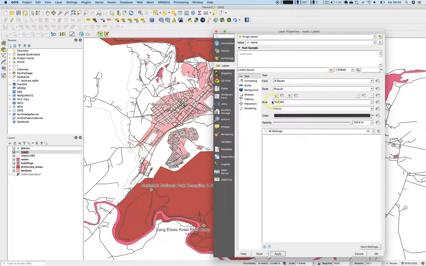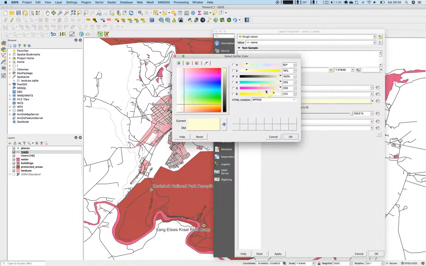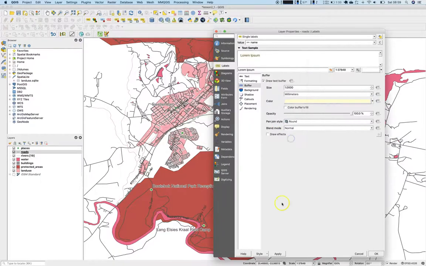So let's increase once again the size of the labels as we have done in the last session. Click on apply. Now 16. 16 is fine, right? But again, we need to adjust the buffer to make it even better to see. The color is here set to be pale yellow. Click on apply. Now that's better.